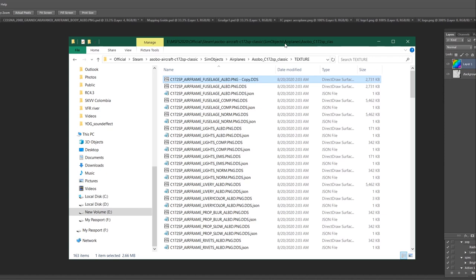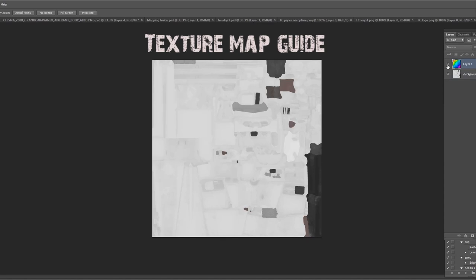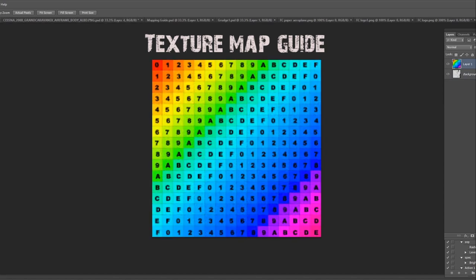Step 1, locate the texture file for the Cessna 172 fuselage, which is this file, and drag it into Photoshop. Next, we want to put a texture map guide onto our fuselage texture. Save it and override the default texture file.